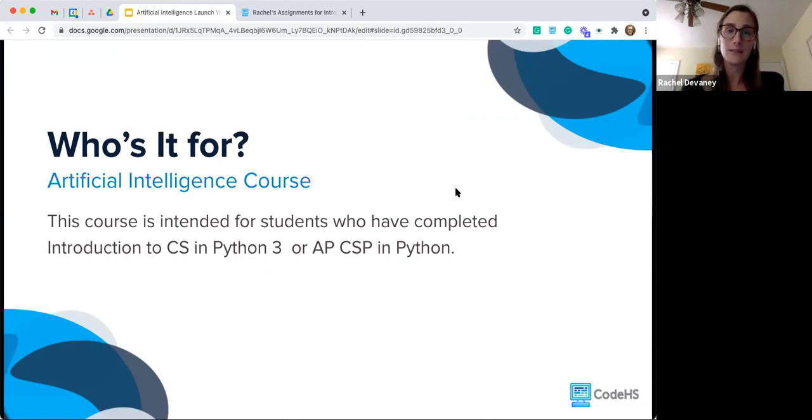We also know that summer happens and students come to a new course, and even if they've taken Intro to CS in Python 3, they may have forgotten some of the Python structures. And so there will be review tutorials linked throughout the exercises so that students can review the programming concepts as they come across them.